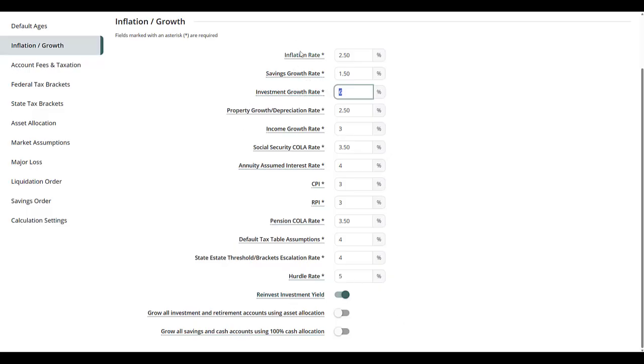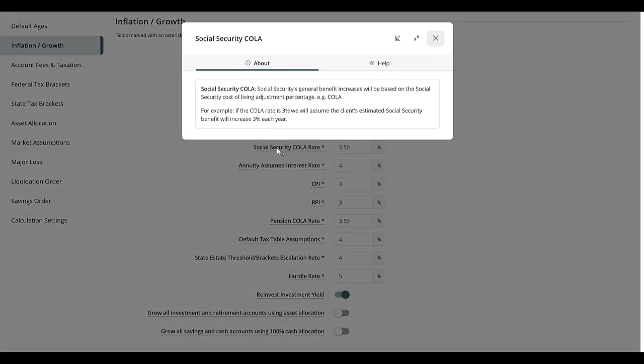We do have inline help available on all of these different various account types. So if you have questions about how these work within the system, you can click on any of the different types and get some additional information about how they affect various outcomes within your plan.